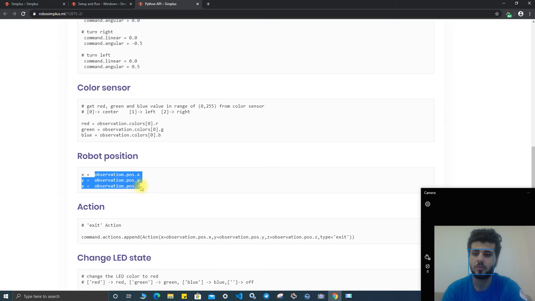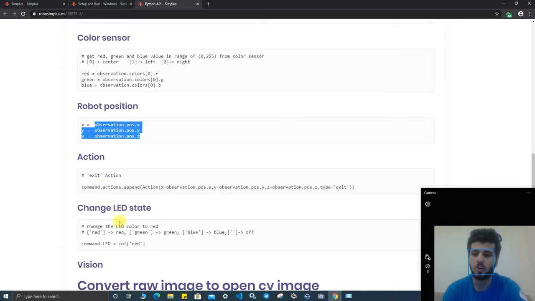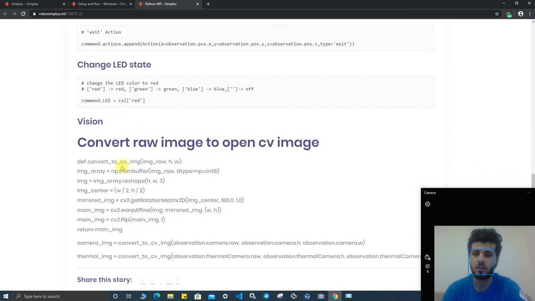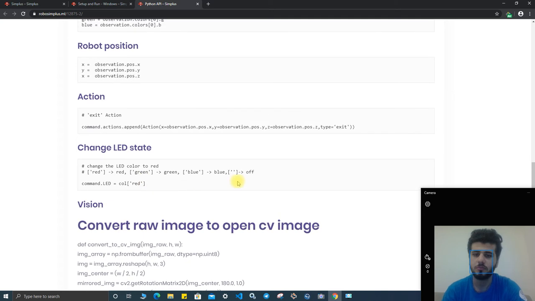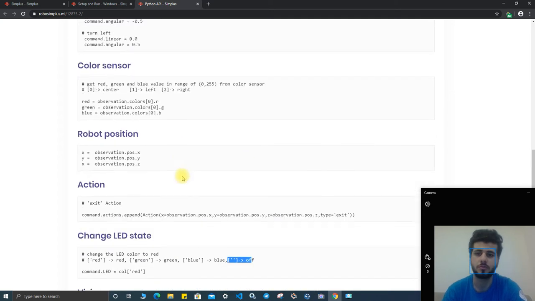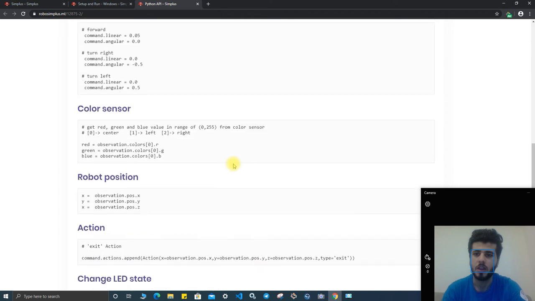You can also read the robot position, and we have the actions, which we're not going to touch today. And this is how we can change the color of the LED, or turn it off by setting it to an empty string.